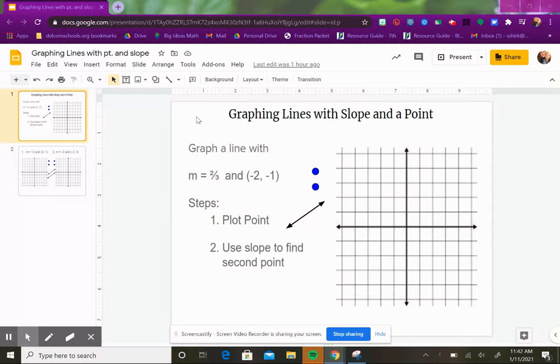So we're going to be graphing lines. You need to be able to plot a point, and you also need to be able to identify that slope is rise over run. What I've done on these two slides is I've created a graph, and I have provided 2 points for you and a line for you to use as well.